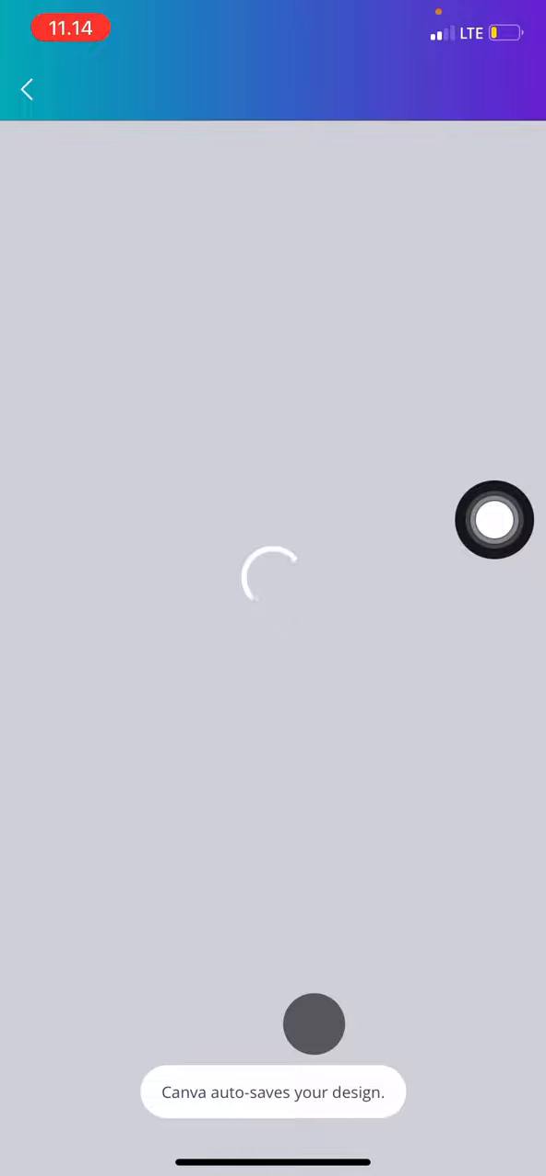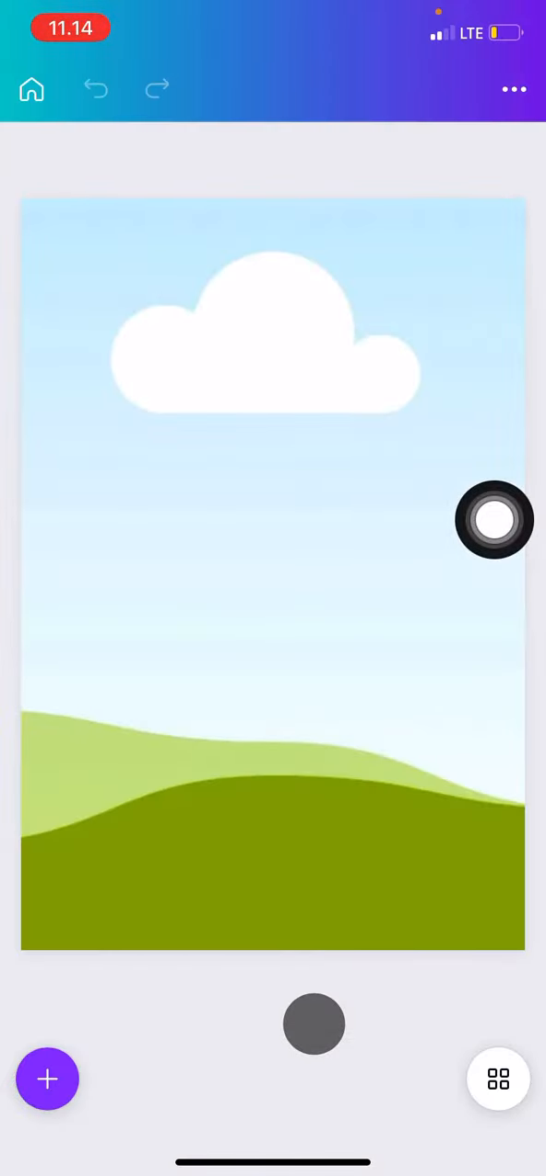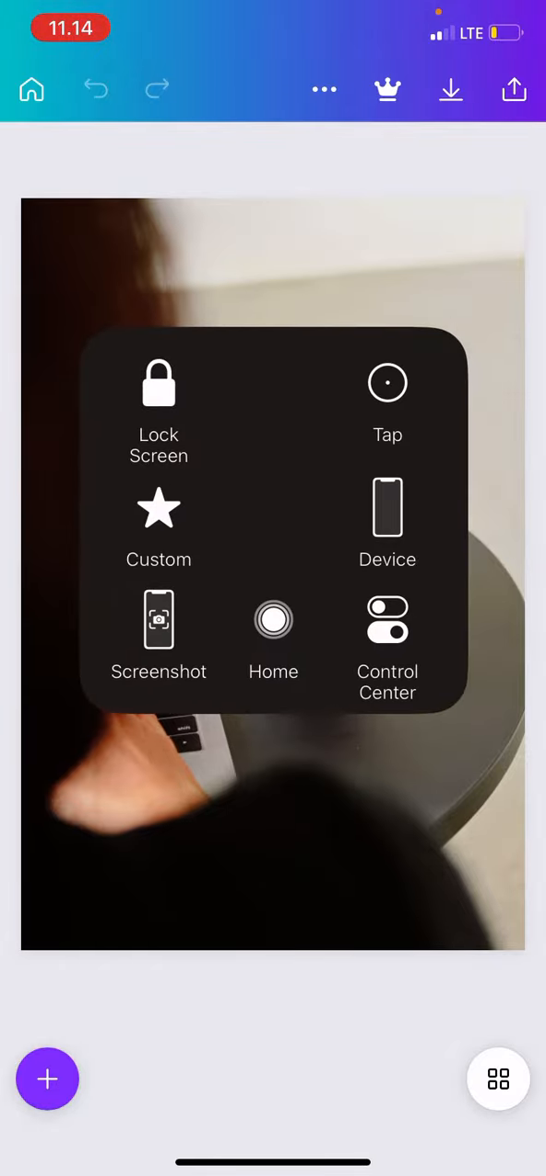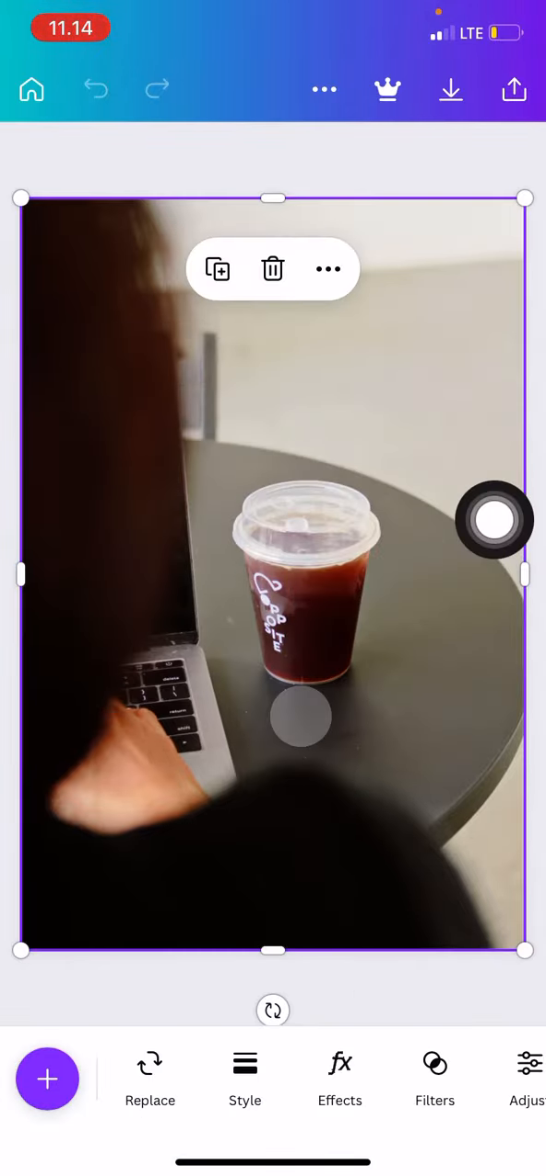Okay, hold on until it's ready to edit. And right, now your picture is already loaded into the page. To edit this picture, you just need to click on the picture until it's in active mode, and then there are a lot of features at the bottom.